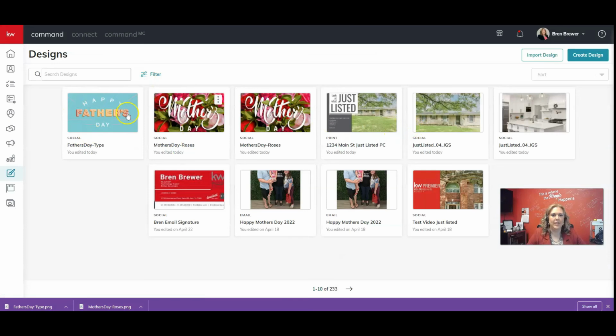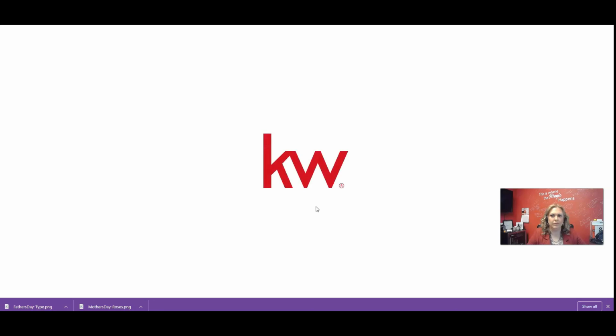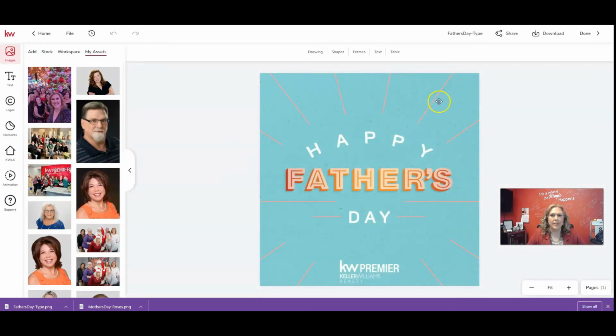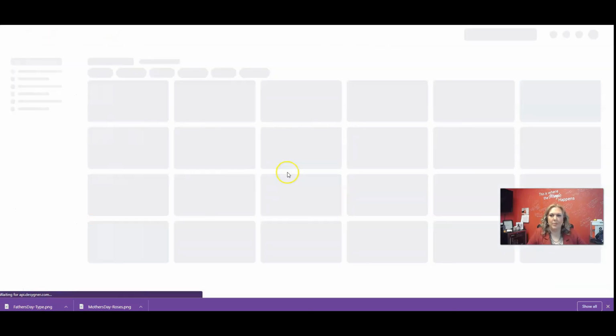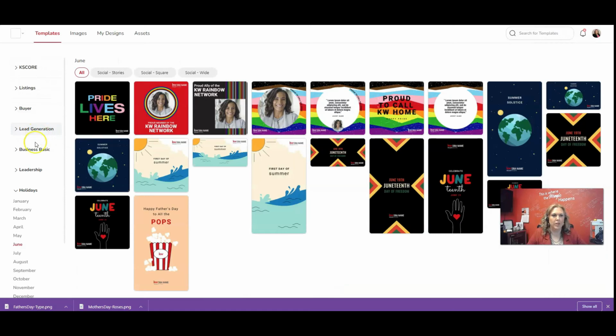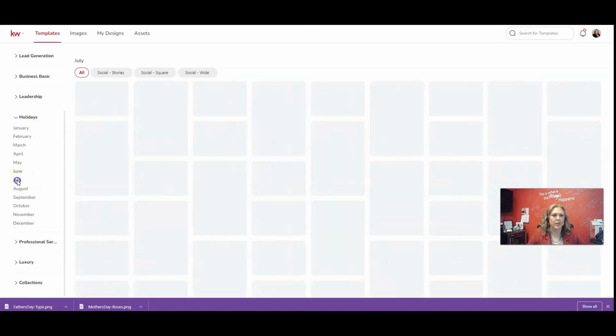And so now I have these in my templates. If I want to get back to them, I just double click. And here we have it. It's ready for me. I'm going to click the home button. I'm going to make one more image. I think I'm going to do a July 4th. So let's scoot down to July.